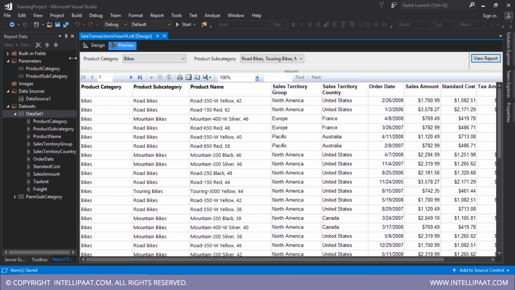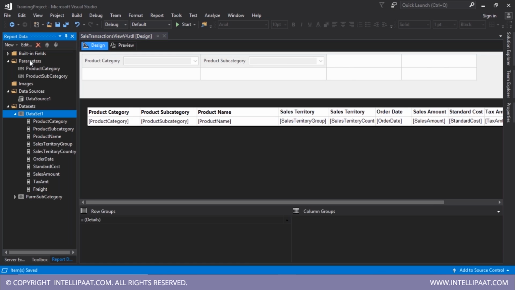Now based on this, we want to apply a parameter. These two are connected and both are direct. One is dependent on the other: subcategory is dependent on category. So we can simply connect subcategory to this data set. Now I'll add one more parameter.